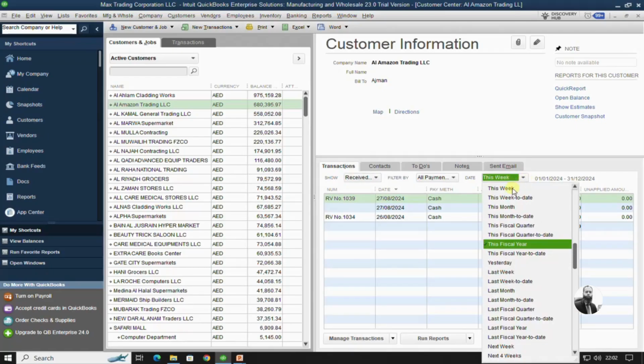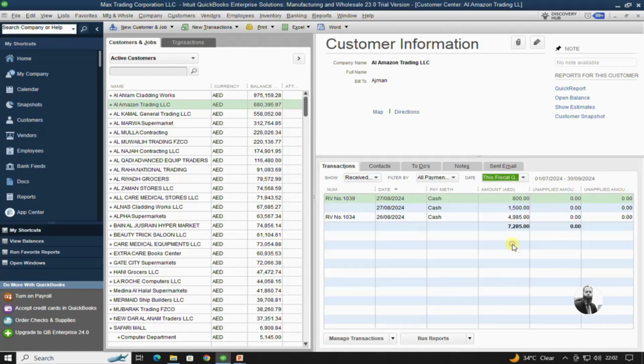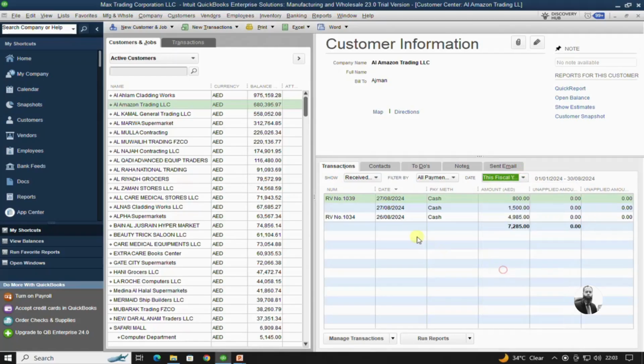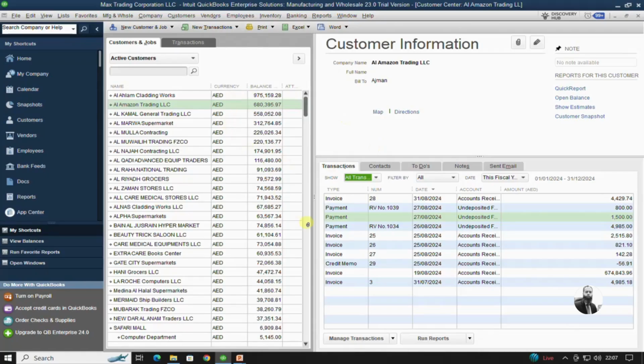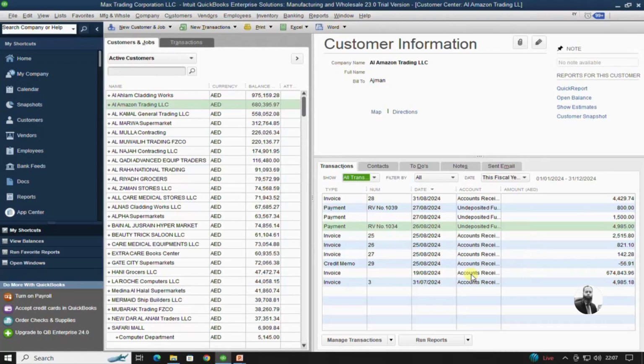I have further filters here. If I want to see this week's transactions, last week's, this month's, this fiscal quarter or this year, I can apply all these filters and list down the transactions for each customer in the Customer Center. In addition to this, on any of these transaction lists, I can just right-click and click View as a report.